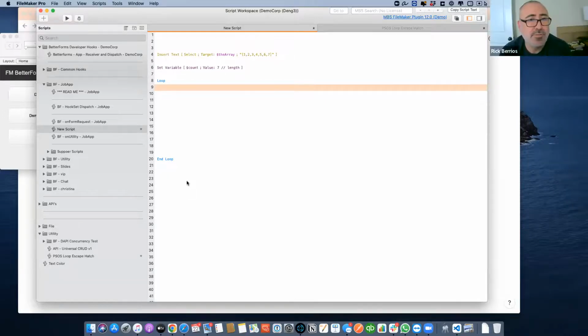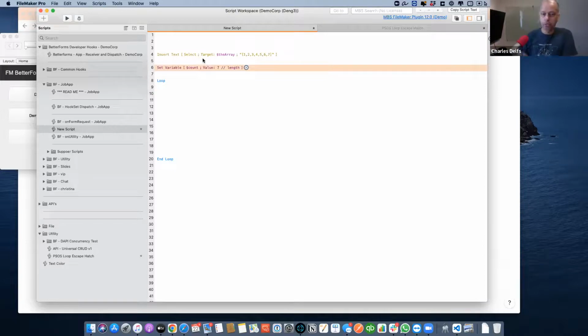Personally, the first thing I try to find is the count of the array. So X equals the count, right? That's 7, or the records that I'm dealing with, right? Because sometimes my array is a bunch of records from a different table.